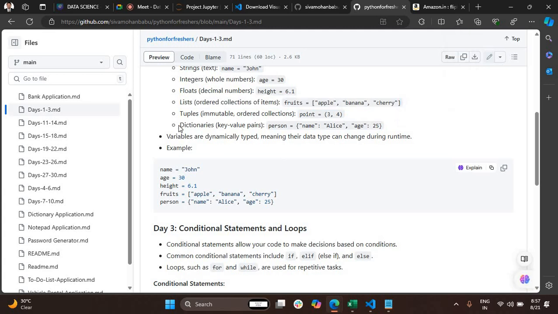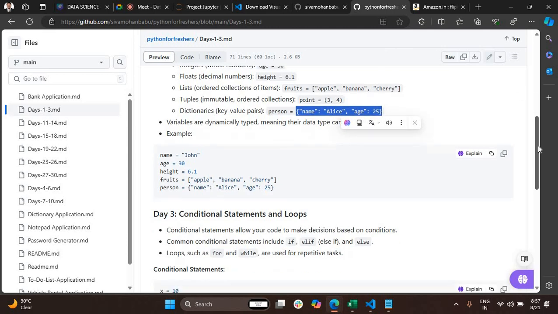More values are there. Here, dictionaries are key-value pairs. If you are sending some information to another person, we use this dictionary of key and value pairs. Mostly these dictionaries are used for storing data in databases.